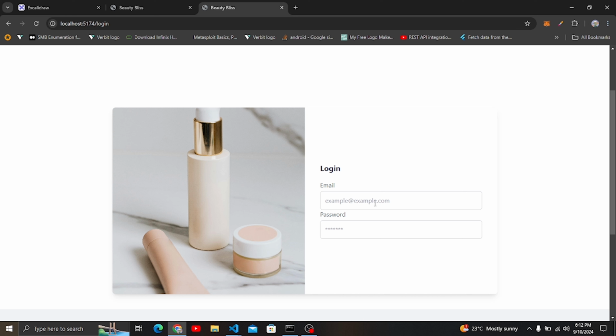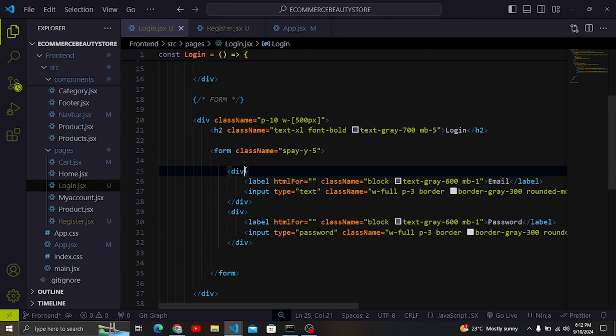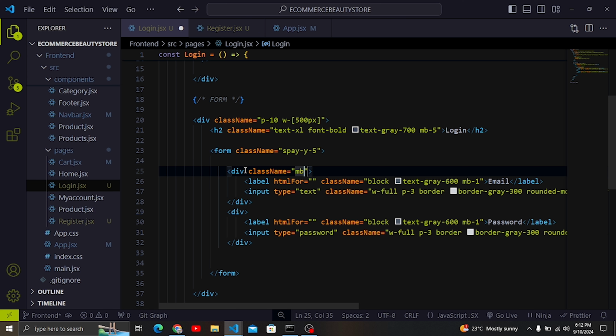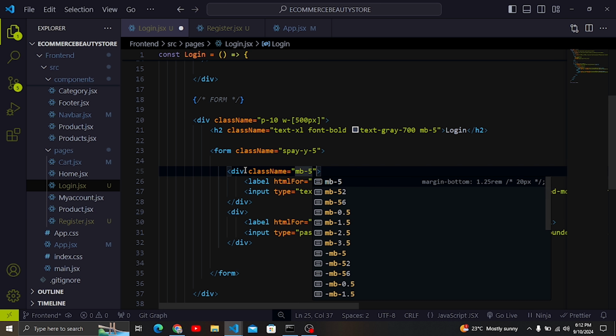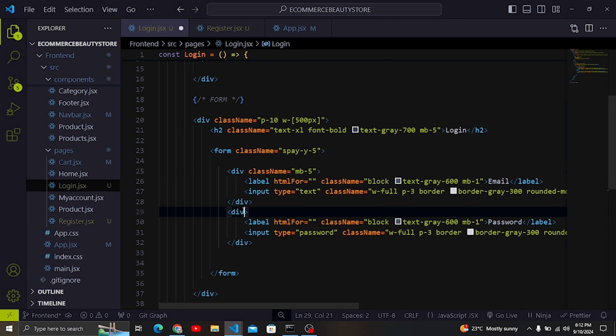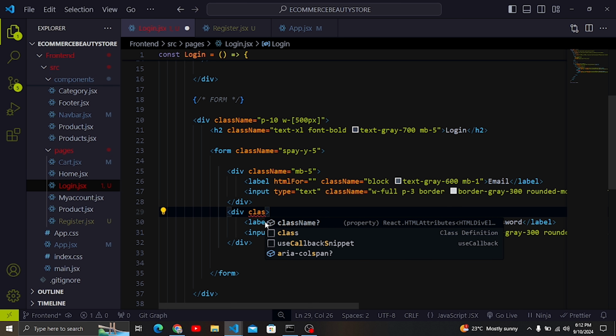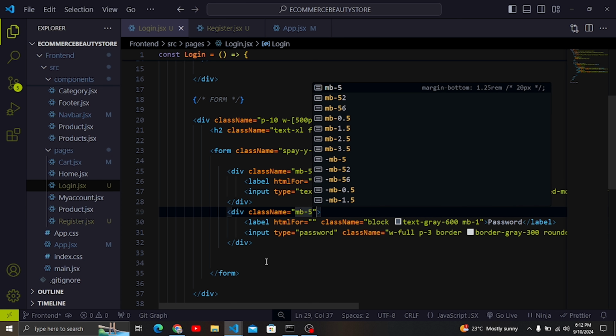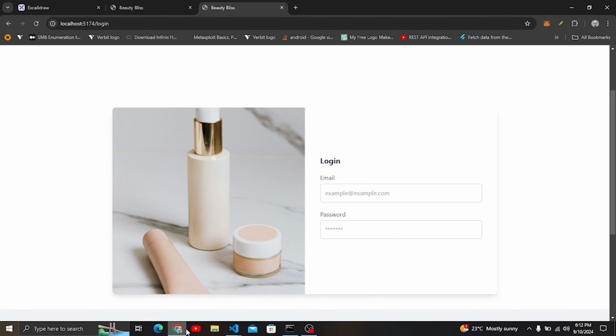And I think for this one we can have also a class name here. Let's add margin bottom to be 5, and the same here we are going to have a class name margin bottom of 5 like that. So if I save that and then come back here, yeah, we can have this space here.